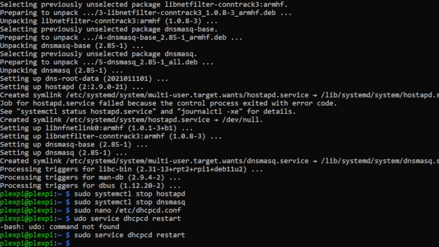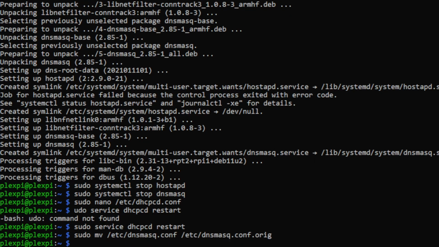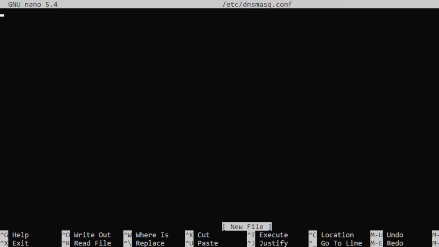Now we're going to configure the DHCP for the access point. We'll make a backup copy of the original config file. And we'll create a new file.